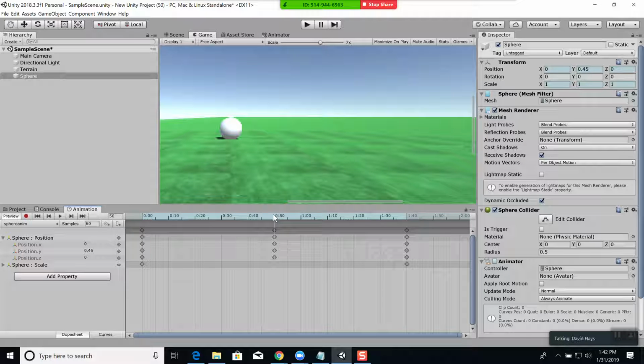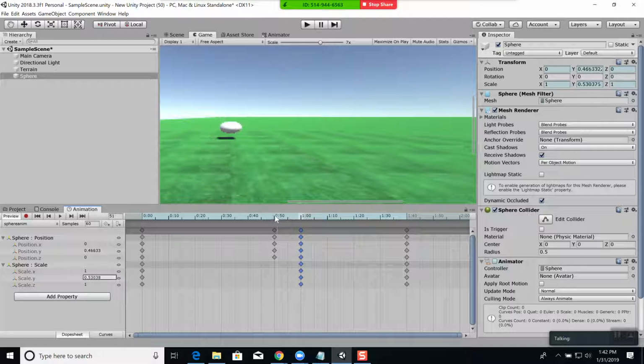Maybe at this point I want it to start squashing. And I have to play with this some. But I'll come here to the side. I'll record another keyframe. And here I'm going to change the scale again. The Y maybe up to 0.5. Well, I need to do some modification on this.